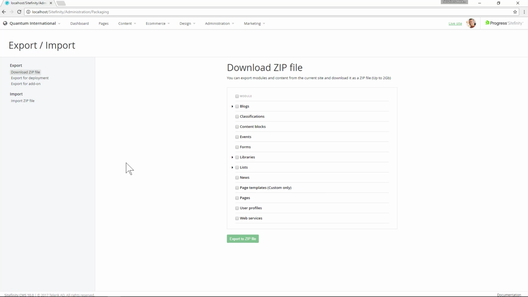Please be mindful of using this feature for continuous integration and continuous deployment processes, as there are a number of limitations that can get in your way. Keep in mind that the file should be less than 2 gigabytes, and when you have a network load balancer involved, make sure that you import the zip file into each node.